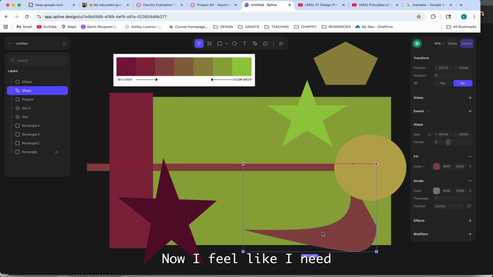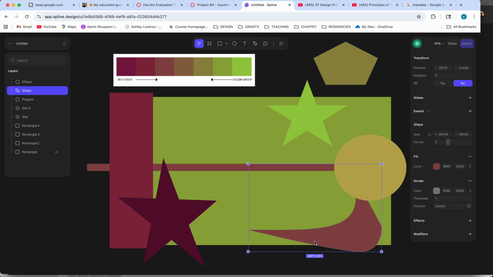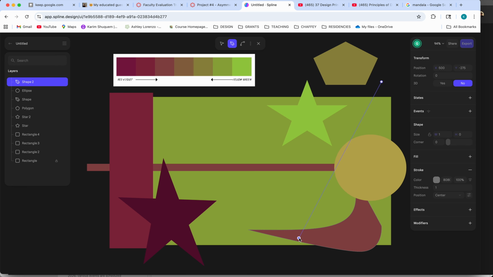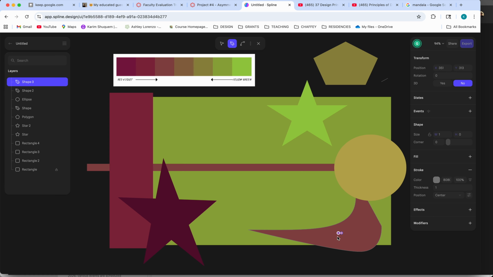Now I feel like I needed something over there. Oops, I don't want the pen tool. Adding some complexity.